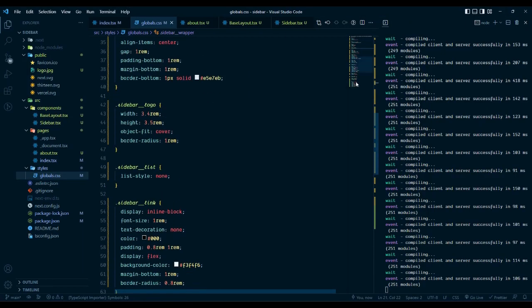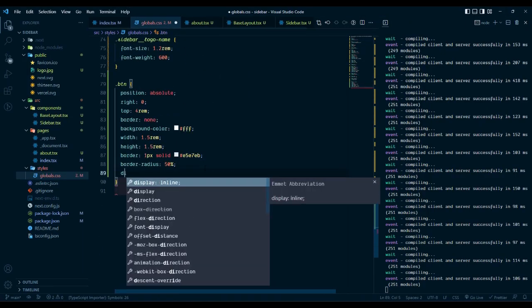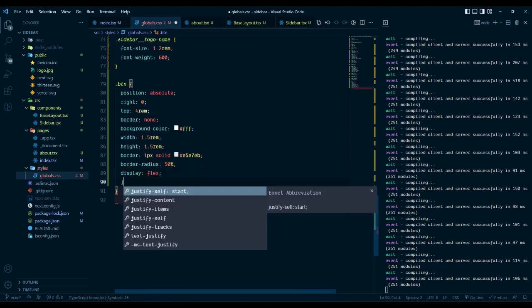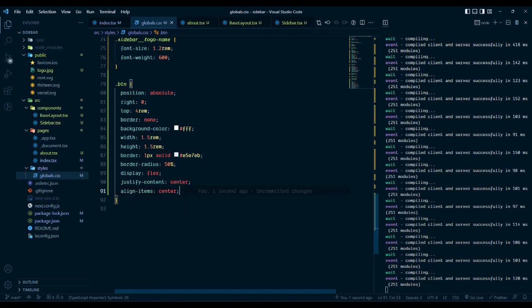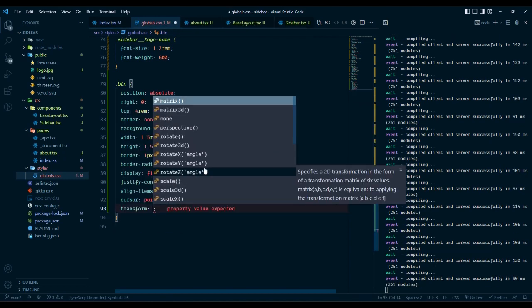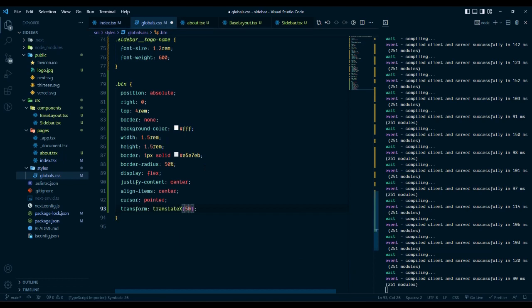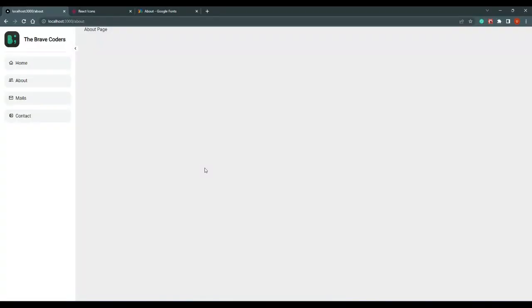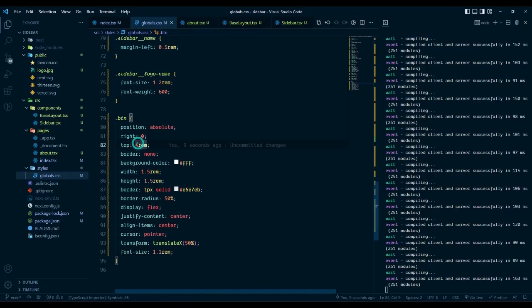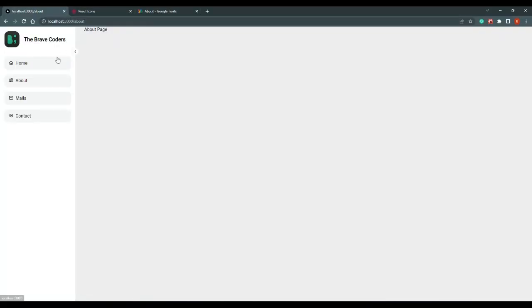Let's give some more style. Display flex, justify content center, align items center, cursor pointer, transform translateX 50%, and font size 1.1rem. As you can see now, let's give a little bit of top, so 0.7rem. Now it is in the middle of this block border.